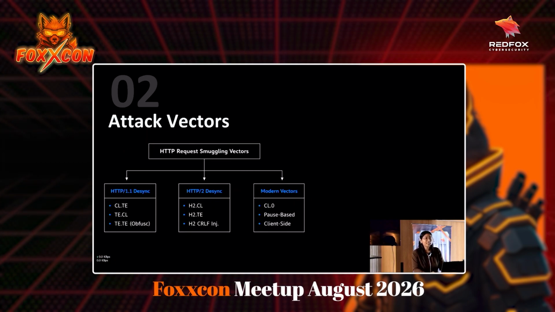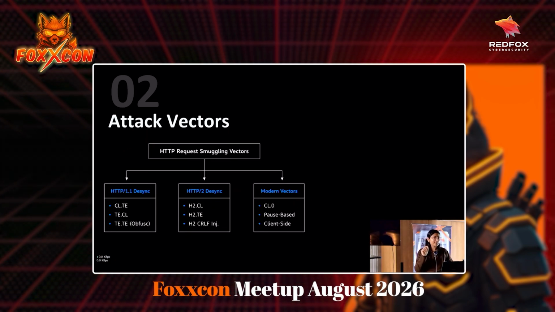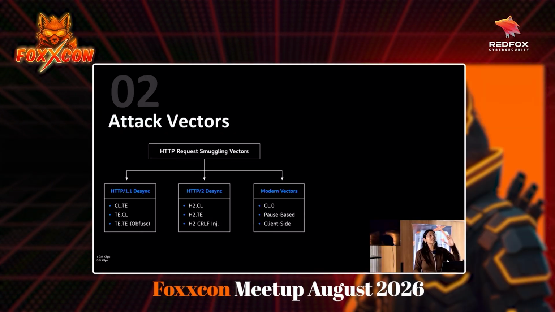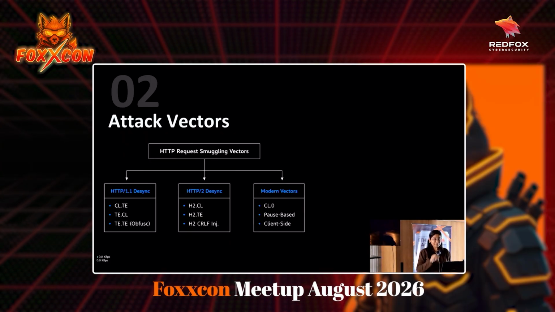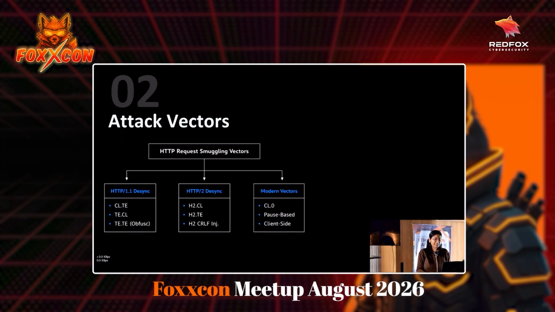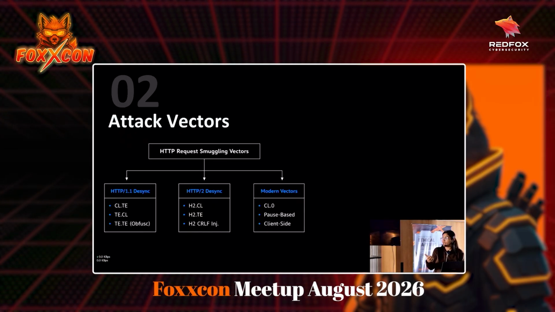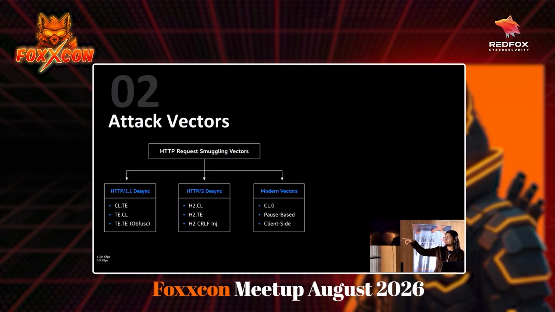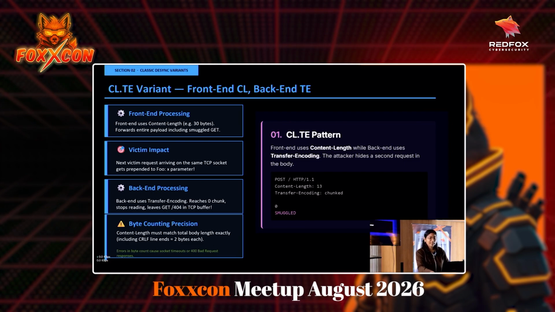The modern vectors are CL.0. The front end is considering content length, and the back-end server is considering content length as 0. Then pause-based, meaning time delay. The last one is client-side, as I said, the client-side impact it can create. So these are the different attack vectors in case of 1.1, and in case of HTTP2 used by a front-end server, these are the possibilities. Modern vectors are these. Let's take them one by one, and we'll do labs at the end.